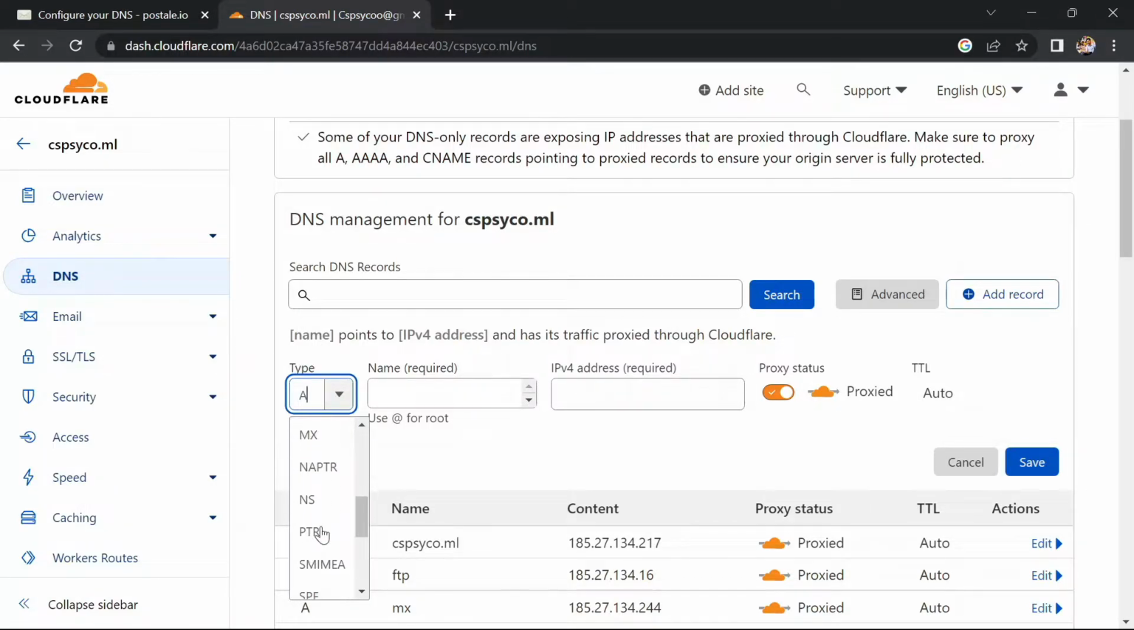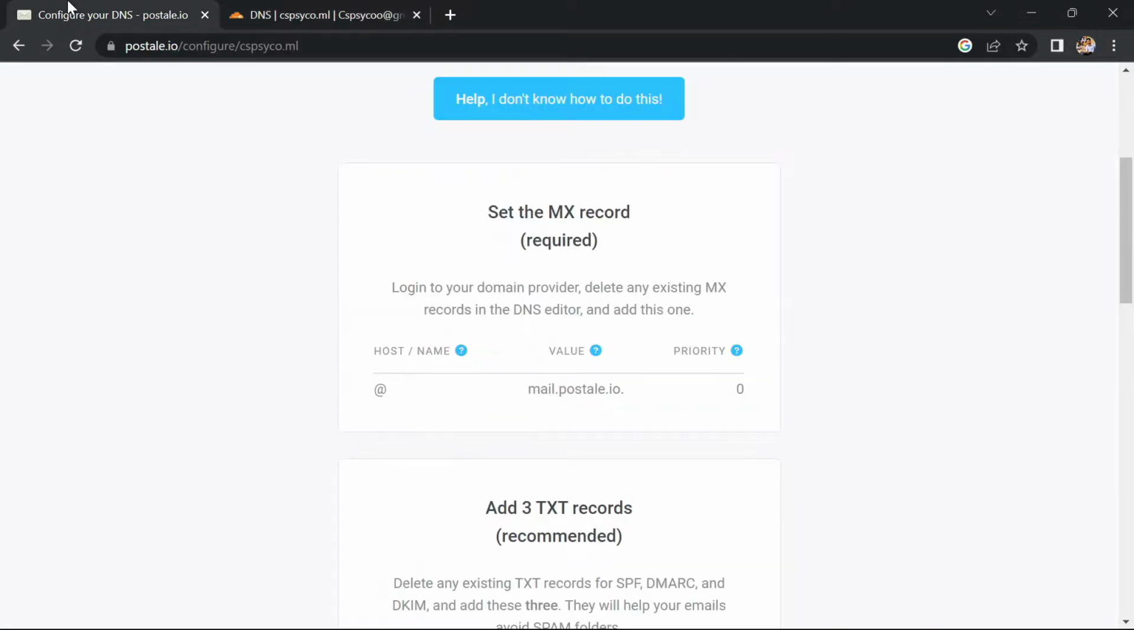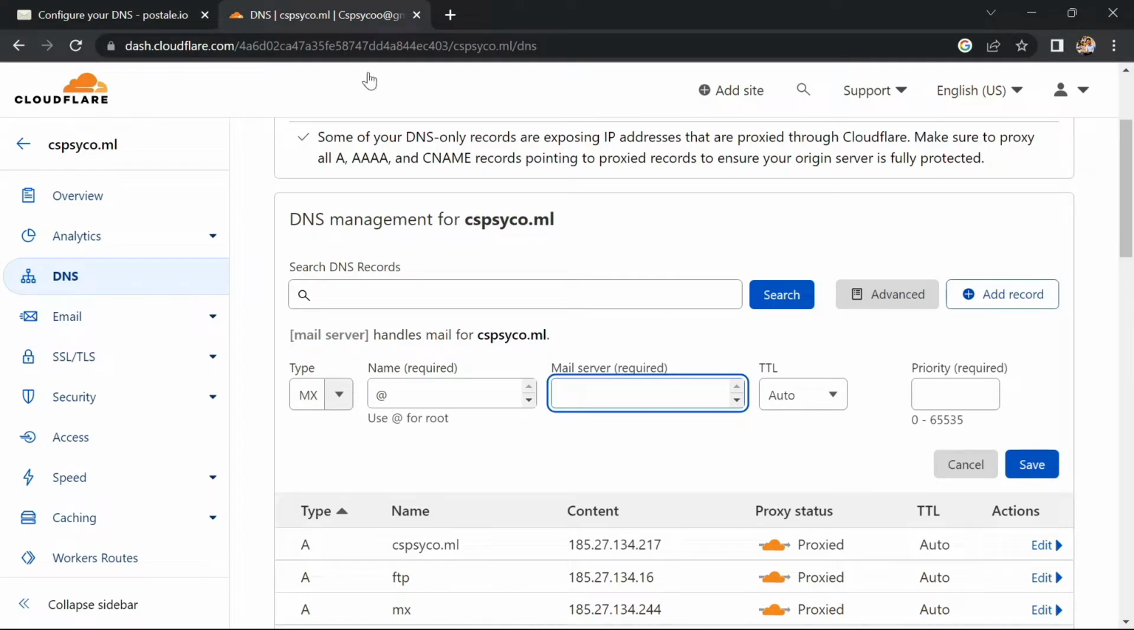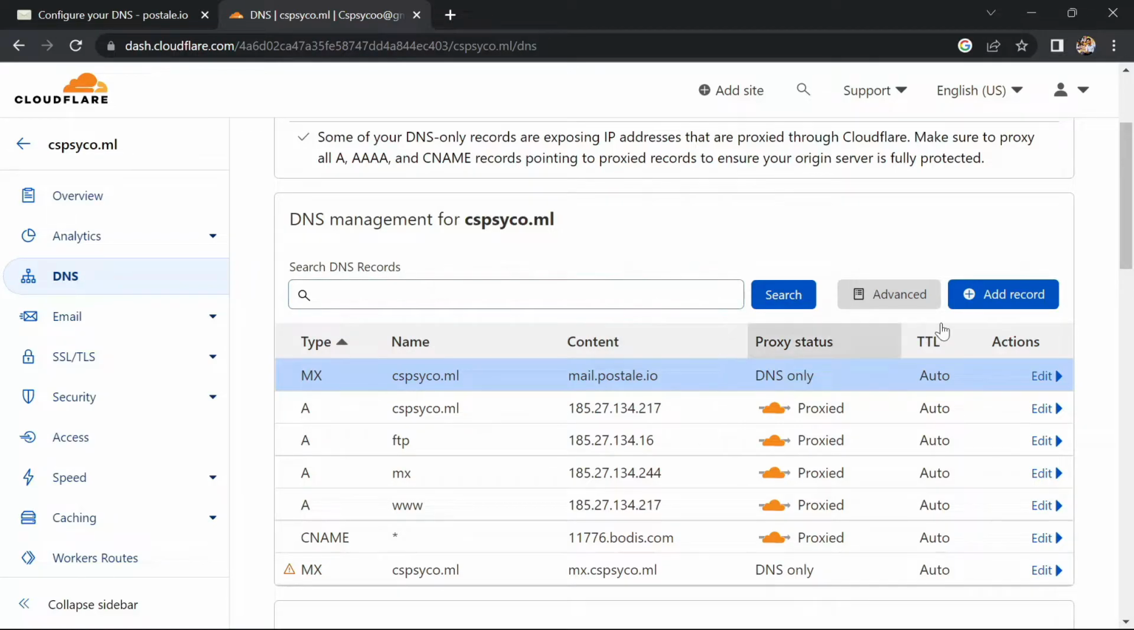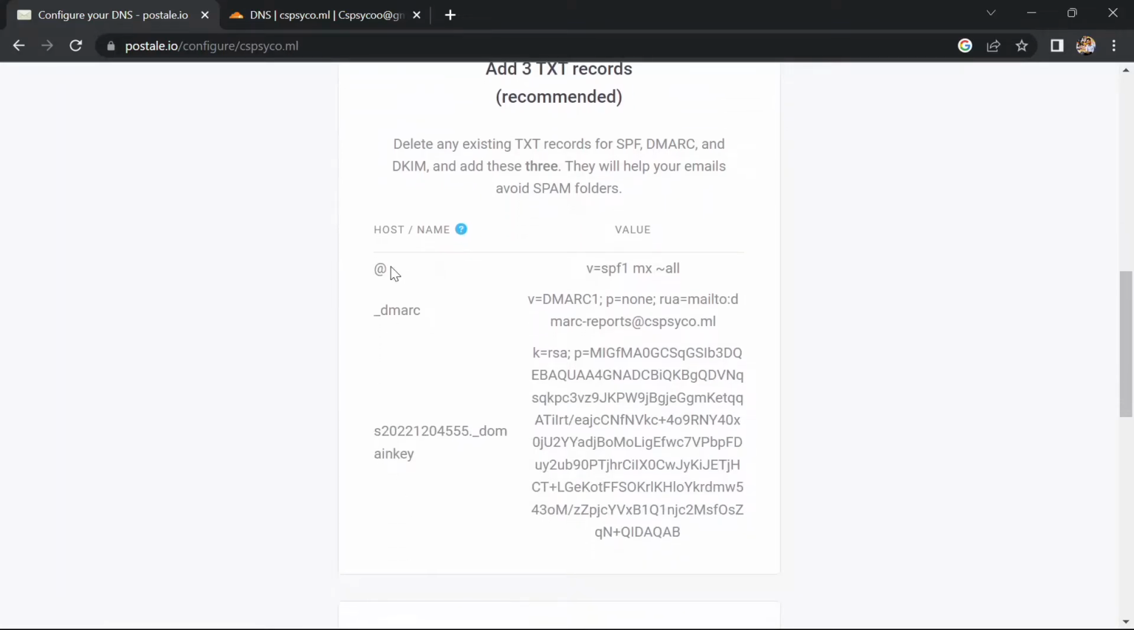First choose MX record and add the values from Postale. Name will be, value will be mail.postale.io. Click on save here. Oh, before that add priority as 0. See, we can see that our record is added successfully. Continue adding all the records that Postale wants.